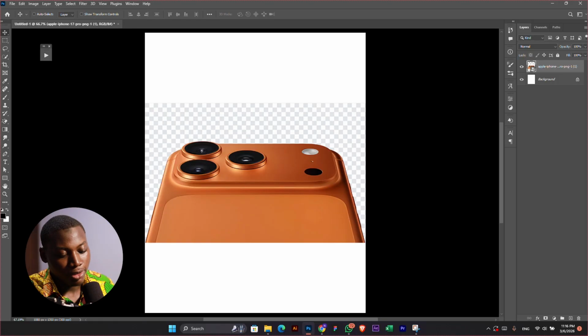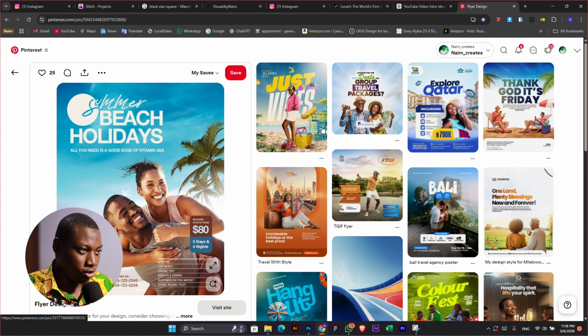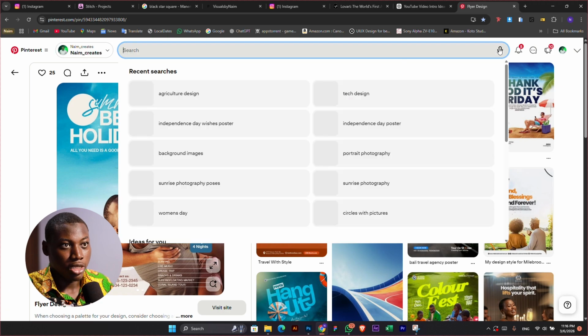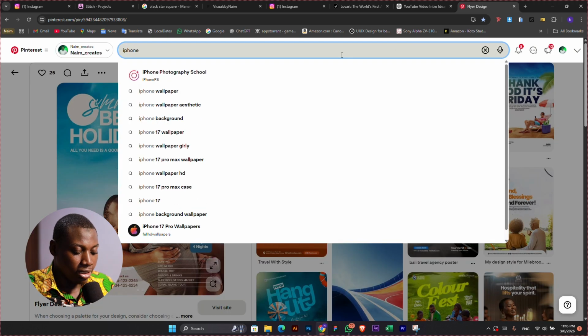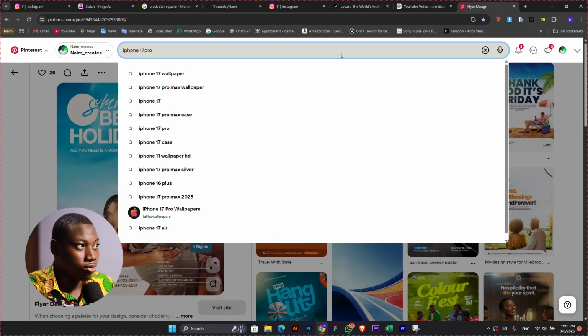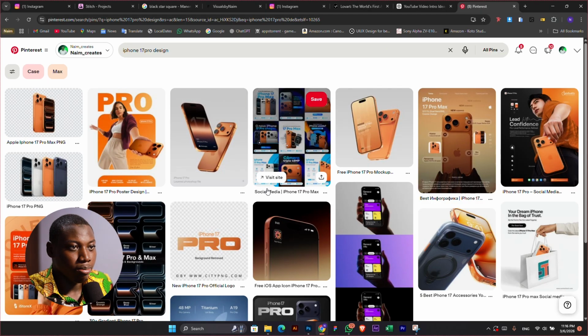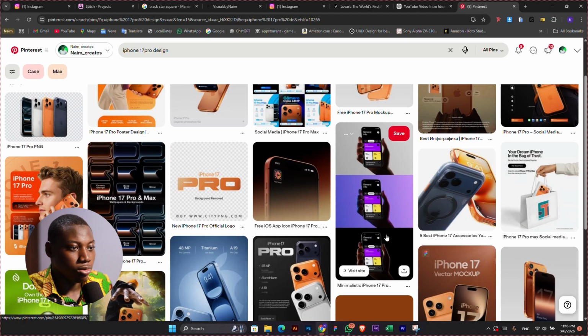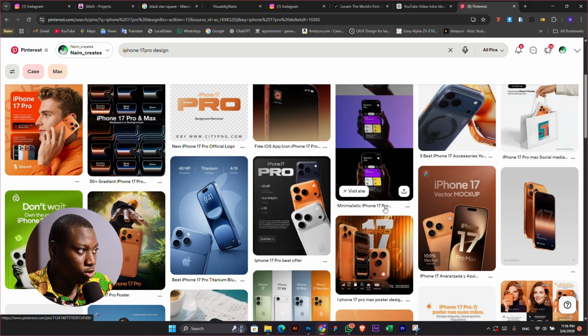Number two is that I look for inspiration, and my primary place to look for inspiration is usually Pinterest. So I'm going to go to Pinterest, and I'll just look for inspiration here. I'll just type iPhone 17 Pro design. So I'll look at a bunch of other designs that are available over there, so that this is going to guide how you're going to approach your design, and also make it stand out, because there are a lot here that you can take from.